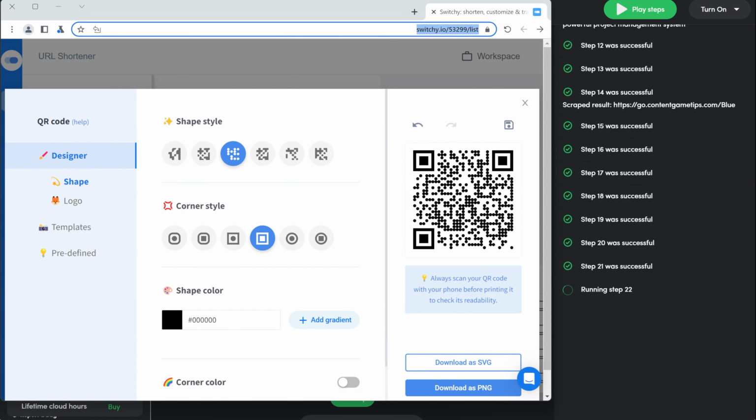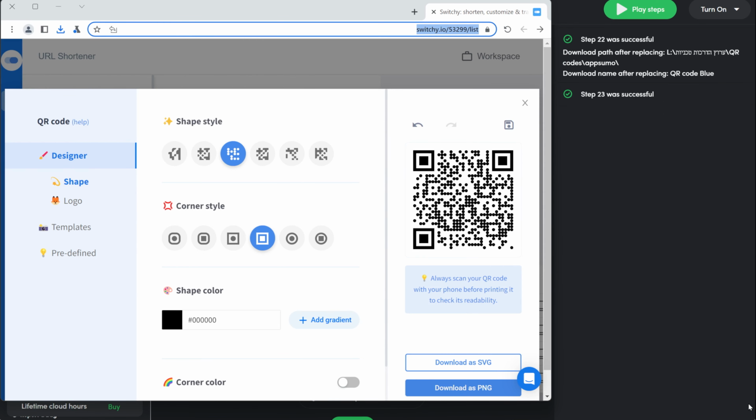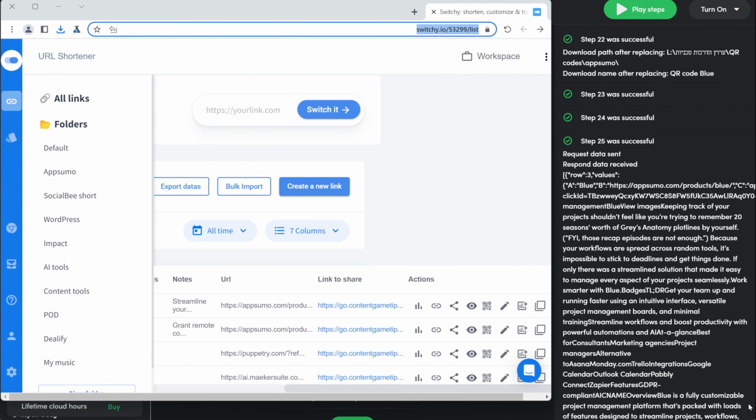In the next automation, we'll be getting posts from ChatGPT for the products from AppSumo.